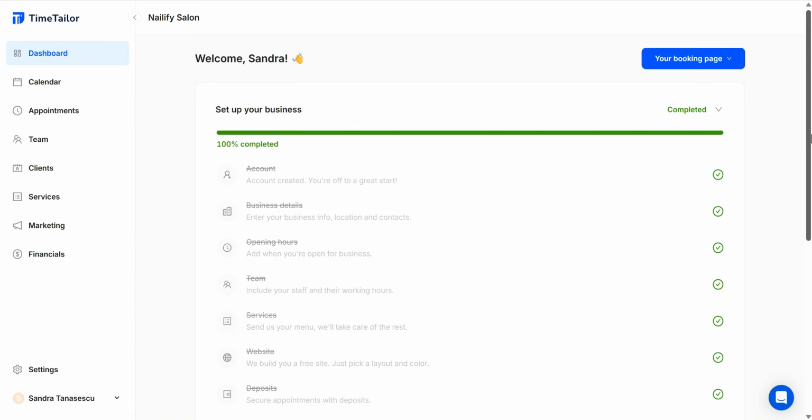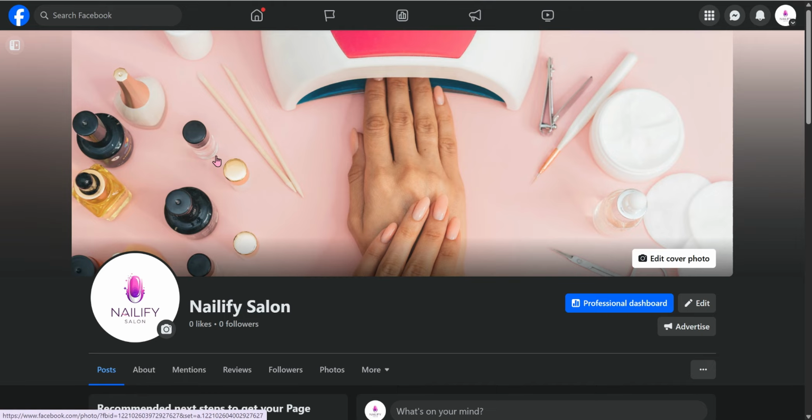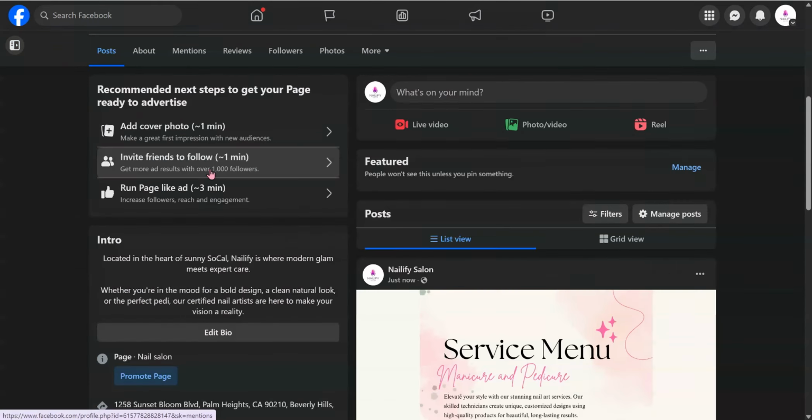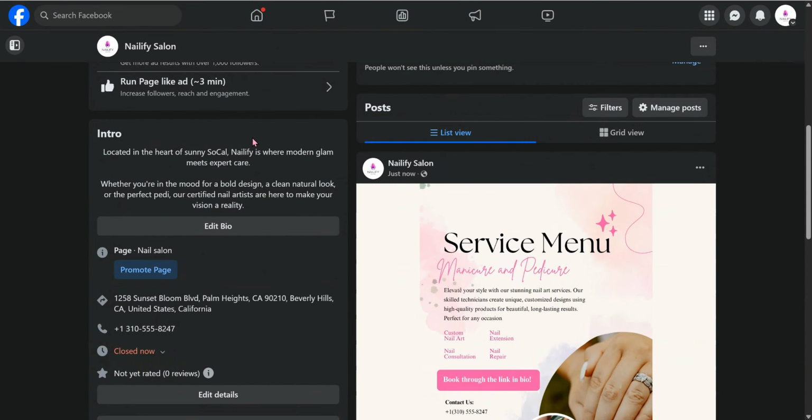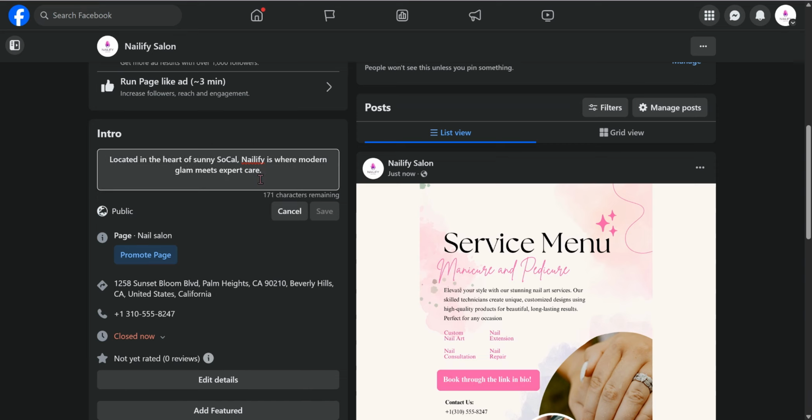So currently we find ourselves on our Salon software dashboard. Here is where we'll find our unique booking link that we can then copy and add to our Facebook page. We're going to go to our Facebook profile and we're looking for the bio section where we're going to click edit or add if you don't have anything there yet.